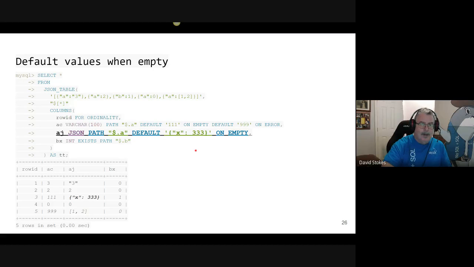So if we look at our information here, this is an example of using a default value. So if we come here and the value for $.a is empty, we're going to push the value of X being 333 and call it AJ. And if we come down here, we see that our third entry up there, there is no A. Up here, there's no A. So it plugs in the default value for us when there's no value of A.